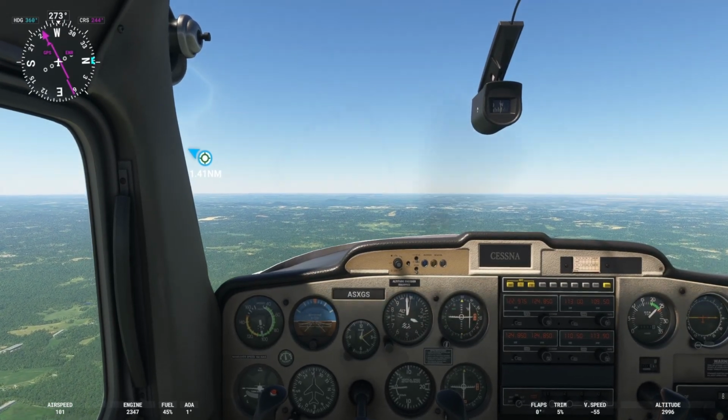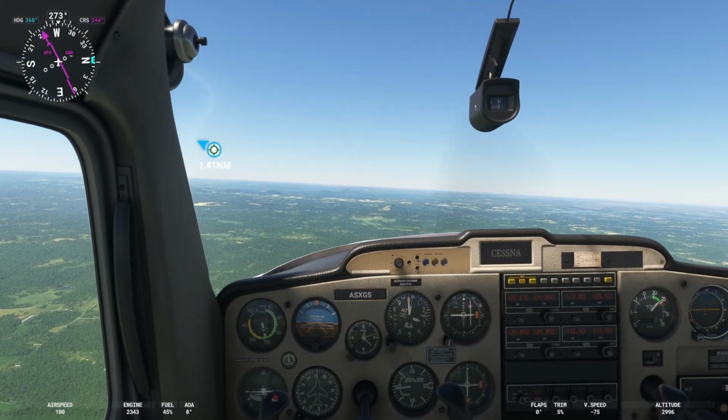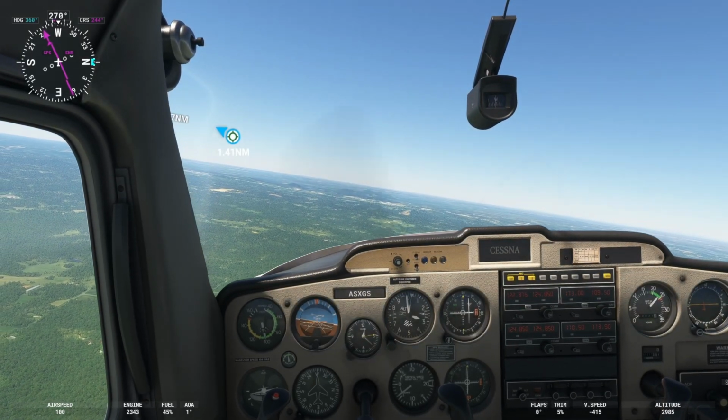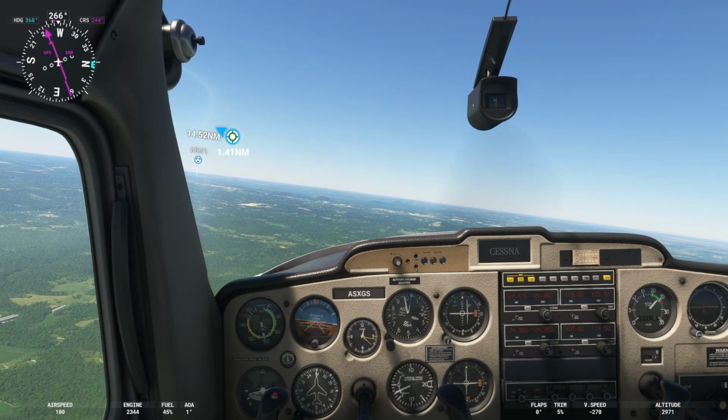There we go. See it starting to come in here. Decrease our intercept angle here. I'm going to overshoot.